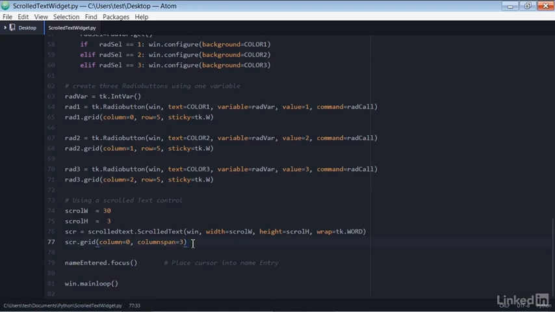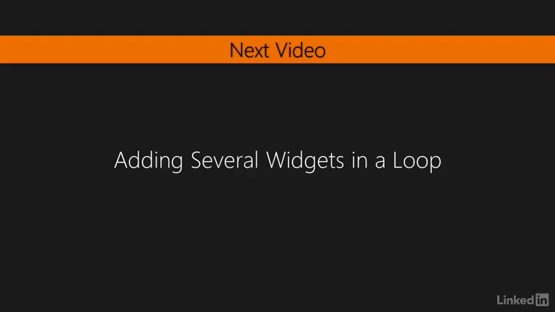Great! In this video, we saw lots of additional features that we could add to our window form, like checkboxes, radio buttons, and scroll text widgets. In the next video, we'll add several widgets in a loop.